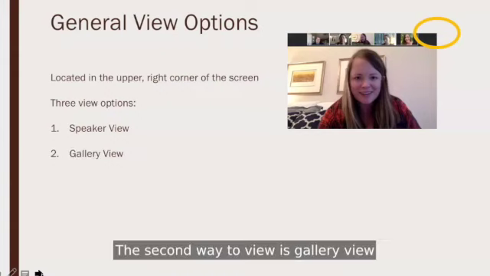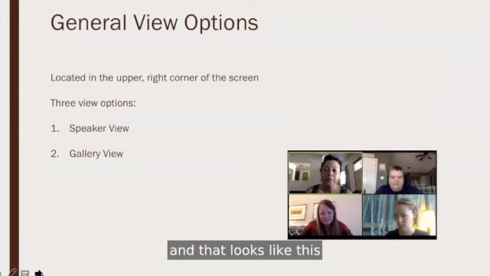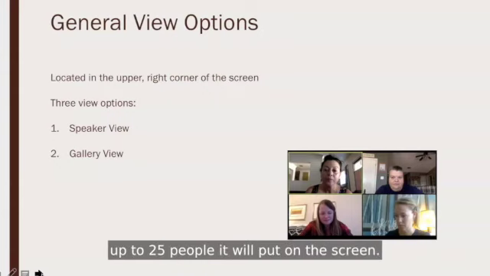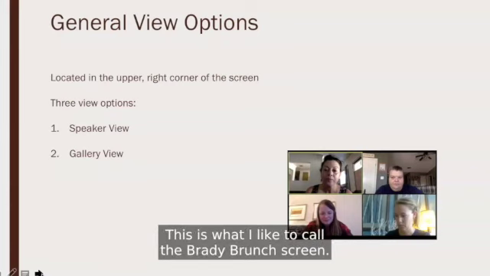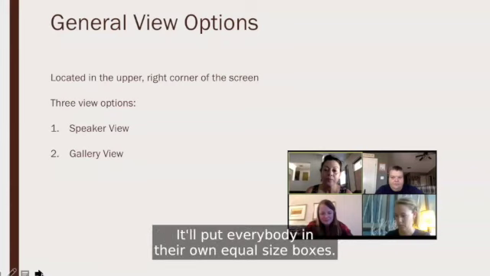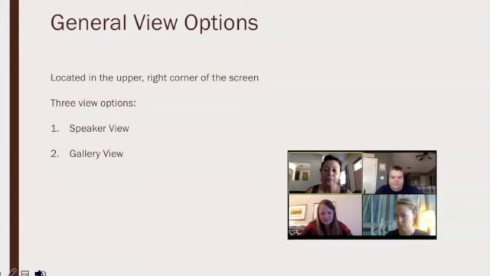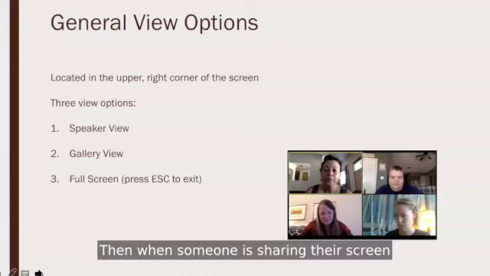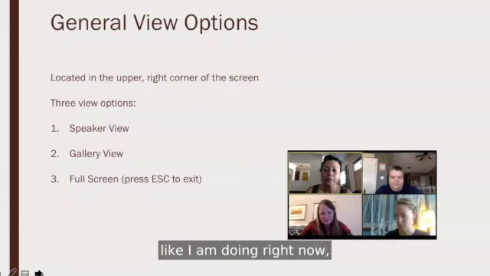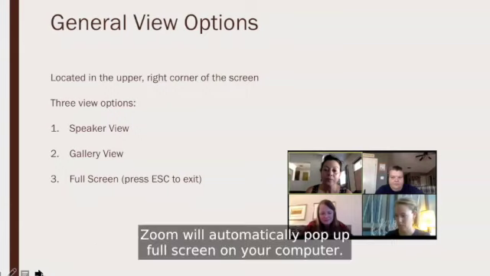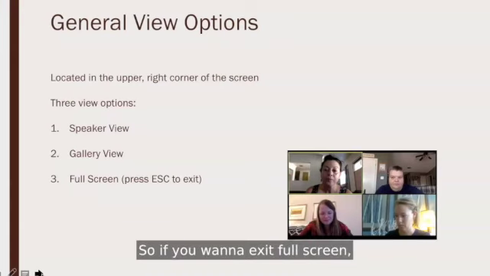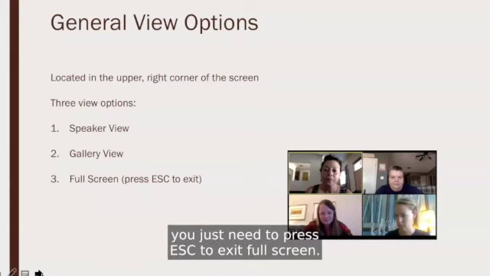So as the speaker changes, different people will pop up. The second way to view is gallery view, and that looks like this. And that means everybody is in their own little square equally, so you can see everyone. And gallery view will work up to 25 people it will put on the screen. This is what I like to call the Brady Bunch screen. It'll put everybody in their own equal size boxes. Then when someone is sharing their screen, like I am doing right now, Zoom will automatically pop up full screen on your computer. So if you want to exit full screen, you just need to press ESC to exit full screen.